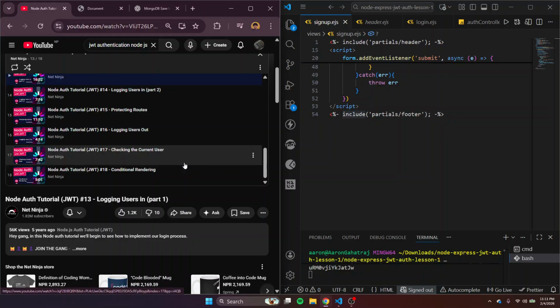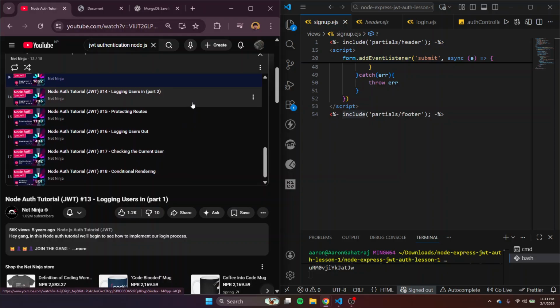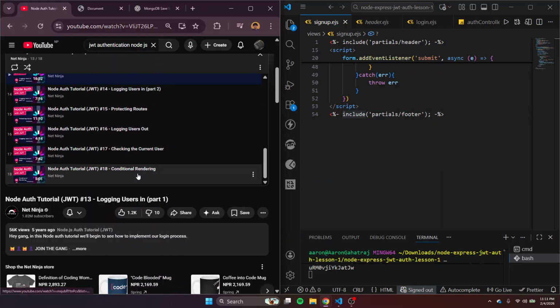Pop. Gob. Fucking conditional rendering. What the fuck is that, bro?